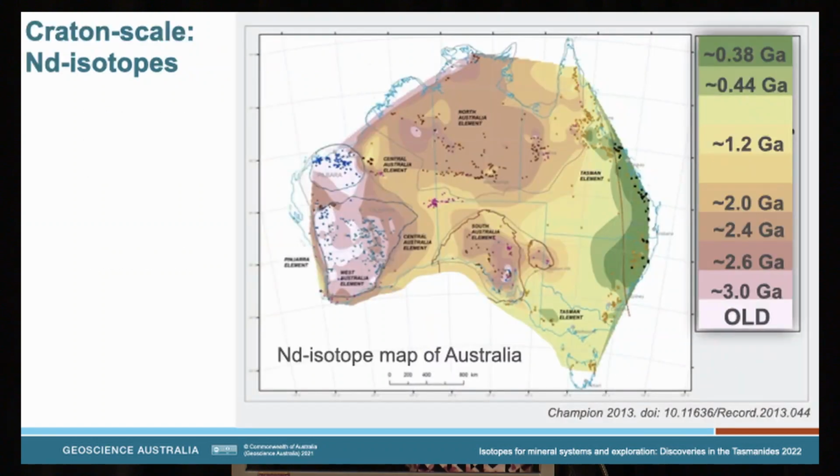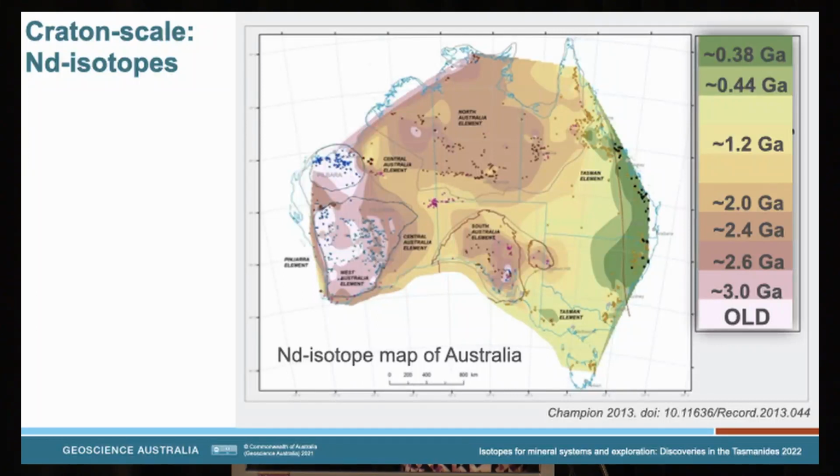So the next slide is an example. It's a classic. This is a craton scale example. This is the neodymium isotope map of Australia by Dave Champion in 2013. This is an example of the isotope geochemistry side of things with the time component front and centre. So the colours represent a proxy for the age of the crust, not the age of the rocks, but the age of the crust that formed the rocks.